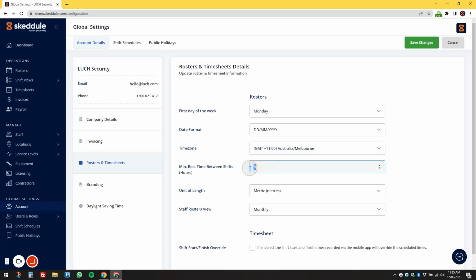Below, we have the option to enter a minimum rest time for staff between two shifts. And something to note is that the system will allow you to roster a staff member even if the gap between the two shifts is less than the value you set in that field. However, the system will trigger a warning message when you assign the second shift to that staff member.